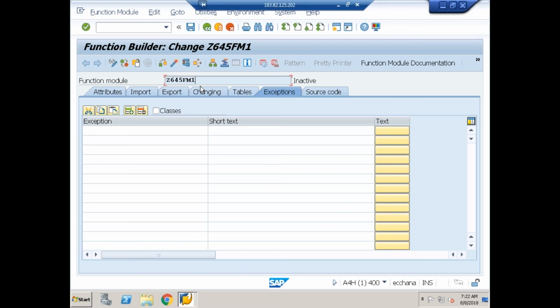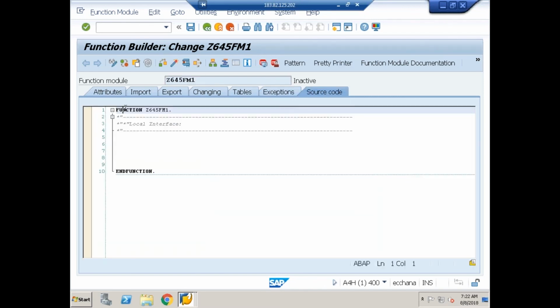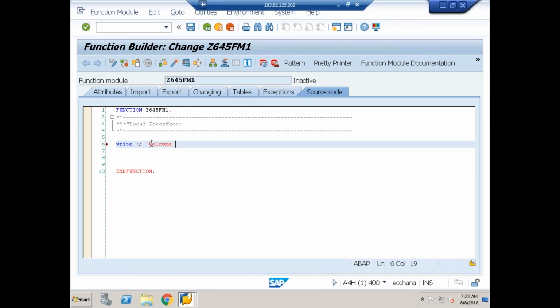How to define a subroutine? FORM, ENDFORM. Similarly, function modules are defined inside FUNCTION and ENDFUNCTION. If you go to the source code tab, here you can see we have FUNCTION and ENDFUNCTION. Within this, you need to implement your business logic. So what is the logic now? I'll just give a message, welcome to function modules. You can write any business logic, so I'm giving this one.